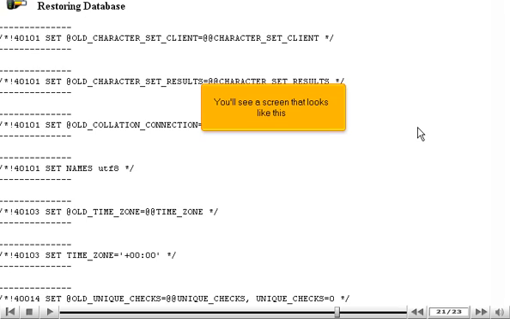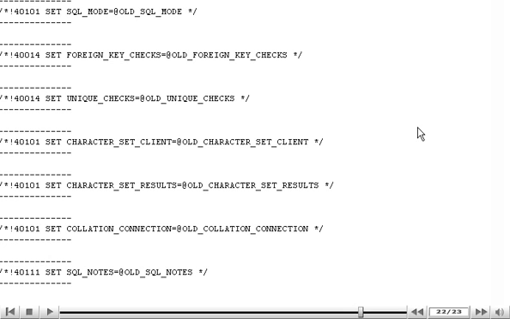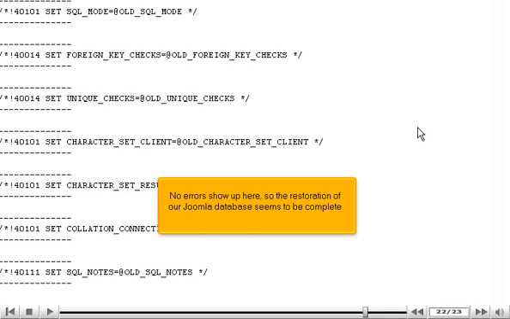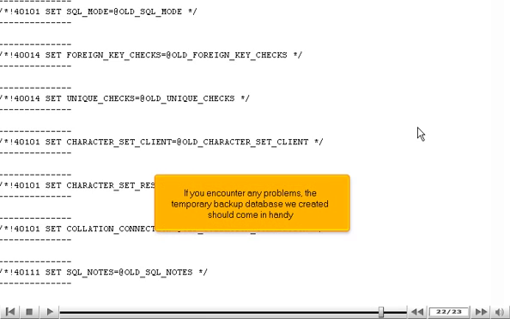You'll see a screen that looks like this. Scroll down to the bottom to check for any errors. No errors show up here, so the restoration of our Joomla database seems to be complete. If you encounter any problems, the temporary backup database we created should come in handy.